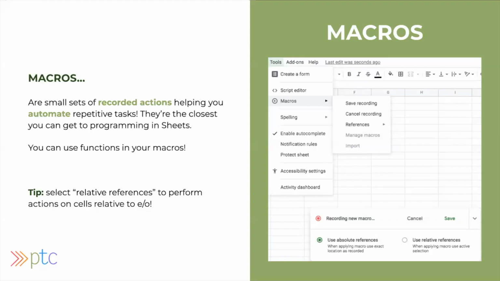You can use two different types of reference. Absolute references make your recorded macros fixed on a specific cell, whereas relative references will perform your recorded macros on cells relative to each other. And once again, I will be sharing my screen to show a demo of how to use macros.